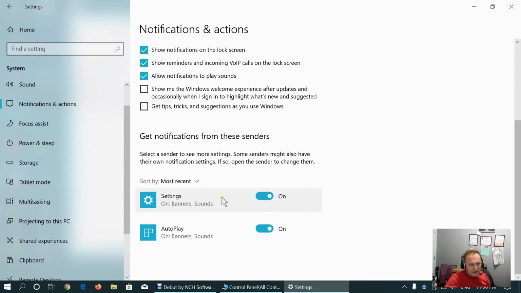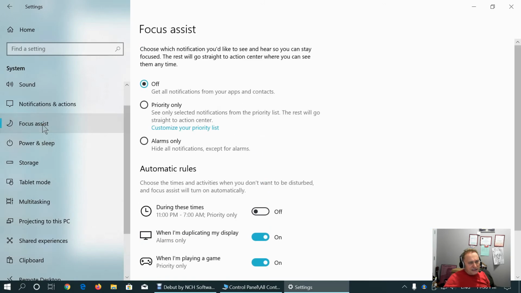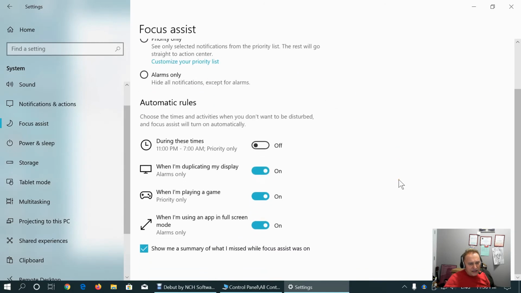This is the way notifications are shown, as banners or sounds, and the way they autoplay. Okay, focus assist, I keep it off because whenever I turn it on, it tends to be quite distracting. This is actually useful to show me a summary of what I missed while focus assist was on.